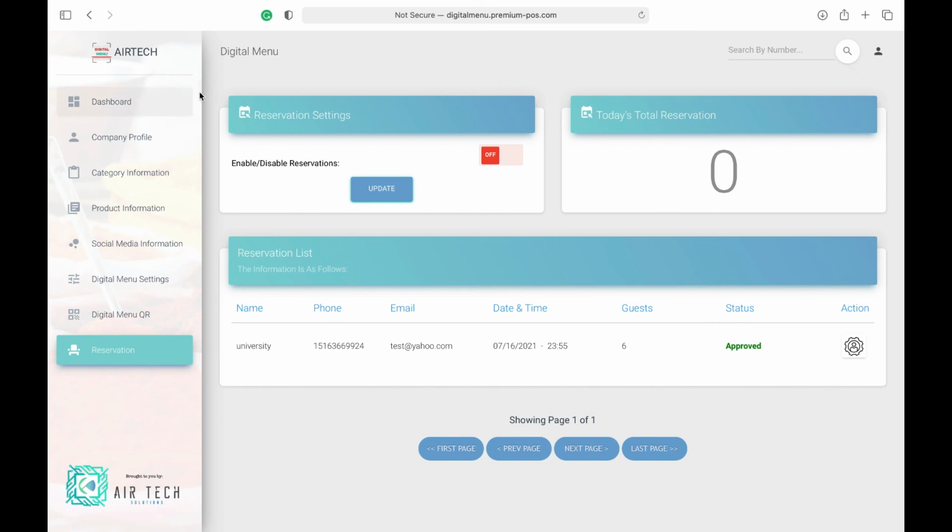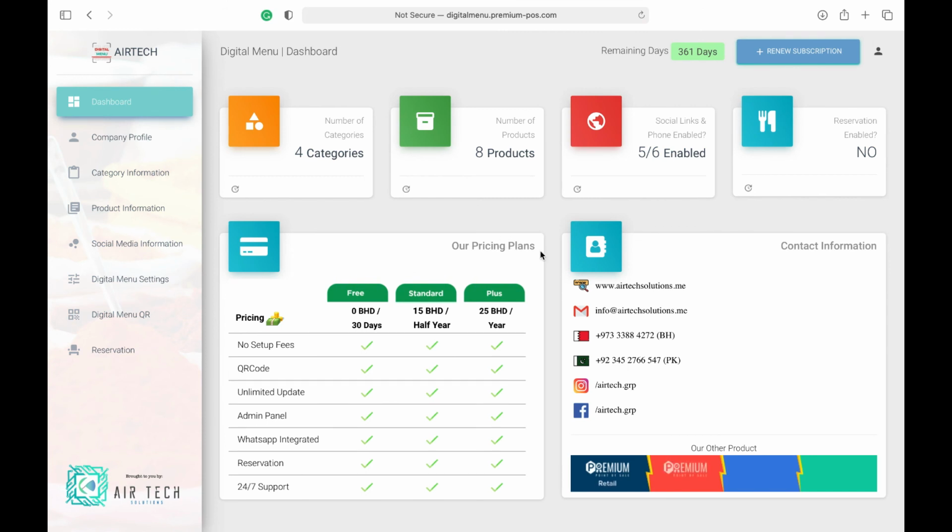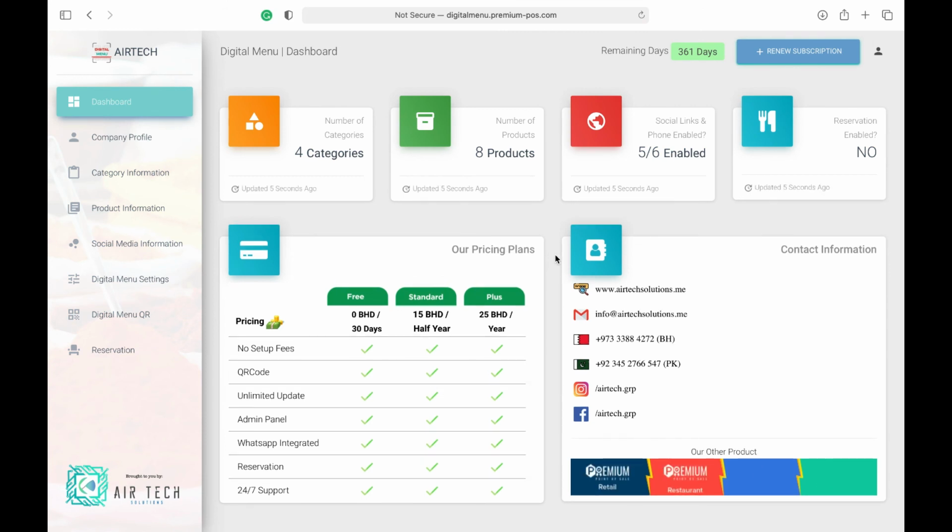So now I'll go back to the dashboard. So this is it for the digital menu walkthrough, or the walkthrough of the digital menu admin panel.